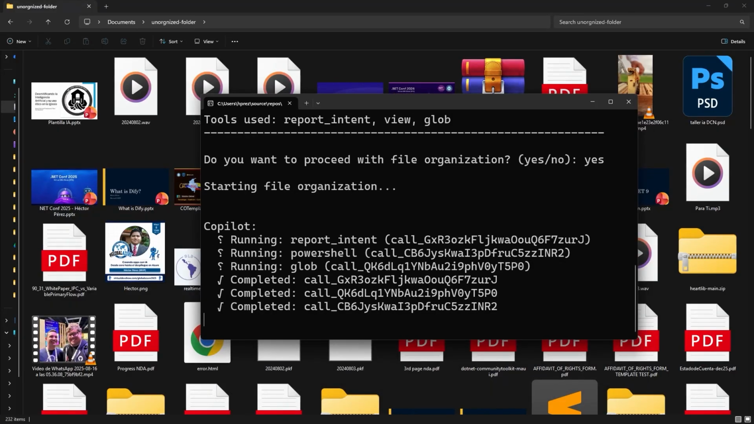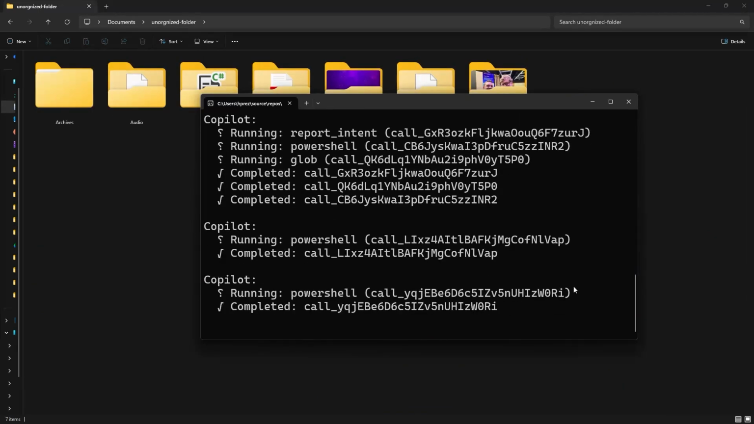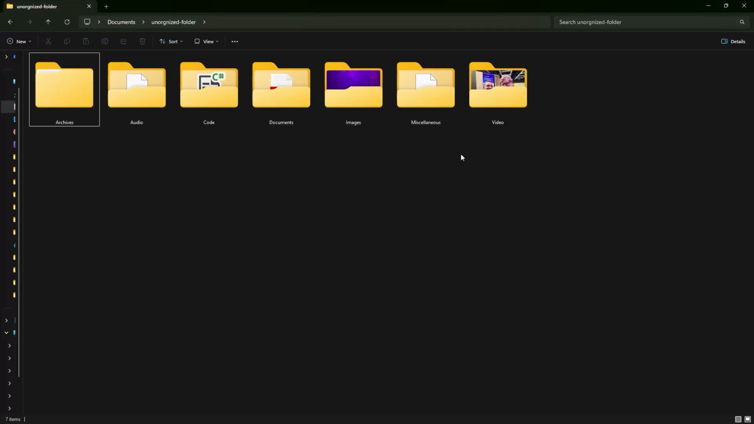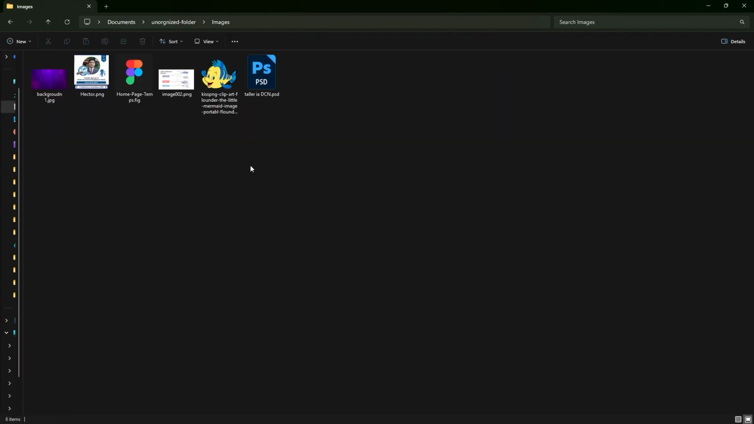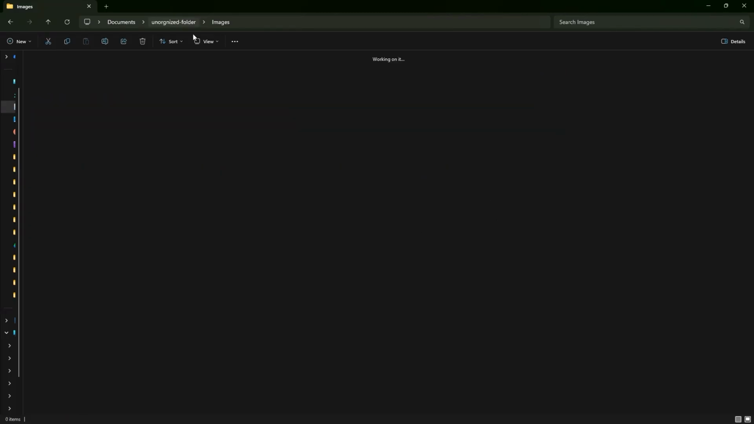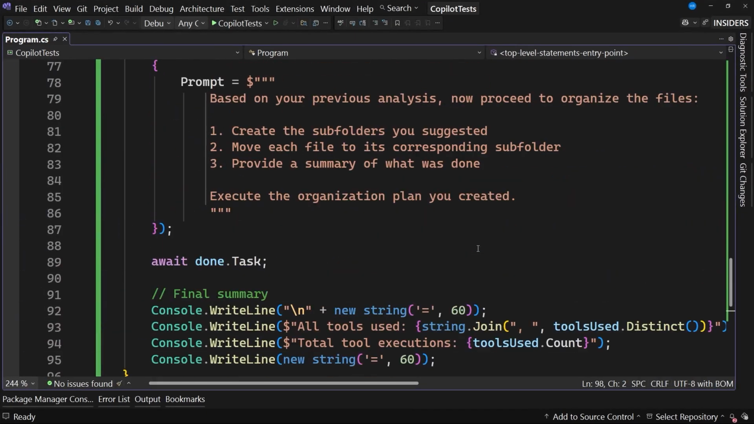The process of organizing files begins and a set of calls to PowerShell tools is executed. After some seconds, and this was actually very fast, these folders were automatically created. Let's check one of the folders. For example, the one labeled images, and here we find only images and related files. For example, a Figma file or a Photoshop file. Here we also have a folder for code. We have C# classes, Razor files, and some script files. With this, we have confirmed that the program works correctly and that Copilot was able to create an execution plan and run it based on a user's instruction.